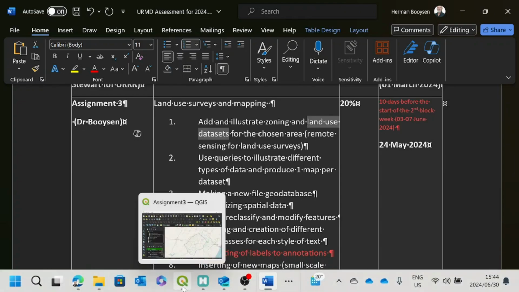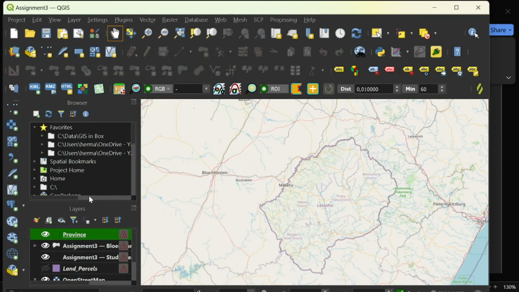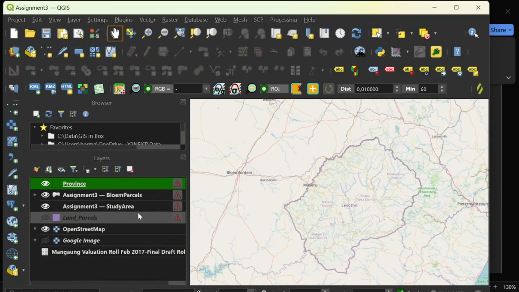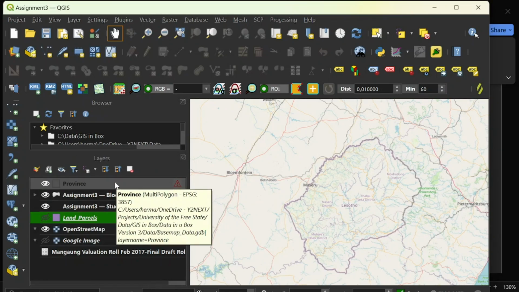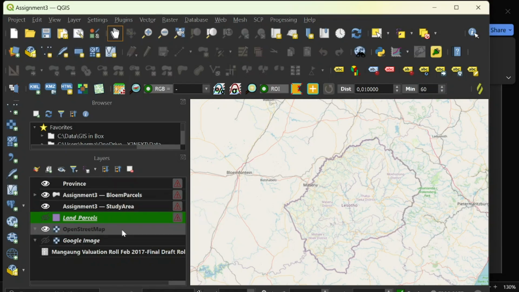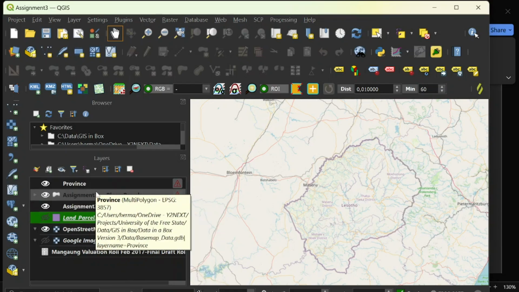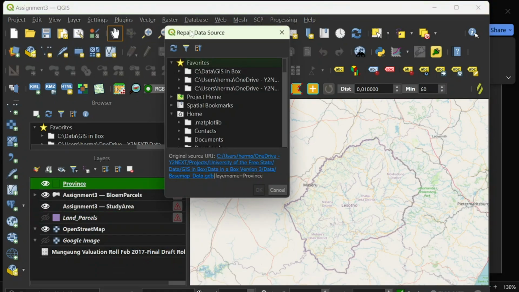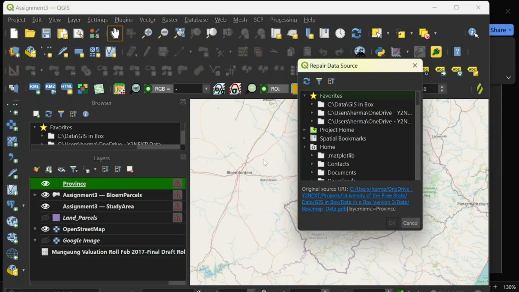I just want to open my QGIS here. This is the project that we used in the class. I did not save it, so I'm going to remove these files. Or maybe I can do it like this. When you open a QGIS project and you see this red exclamation mark, that means that you don't have a connection to your data layer.